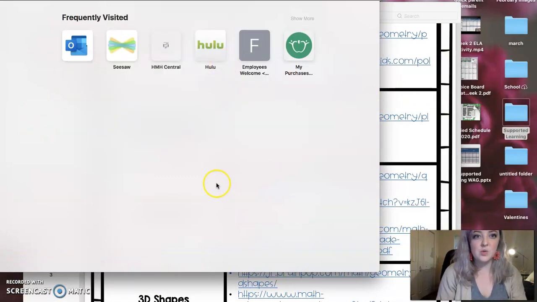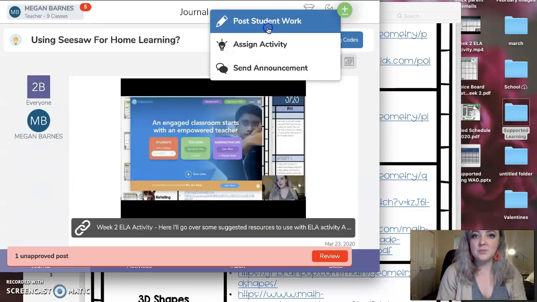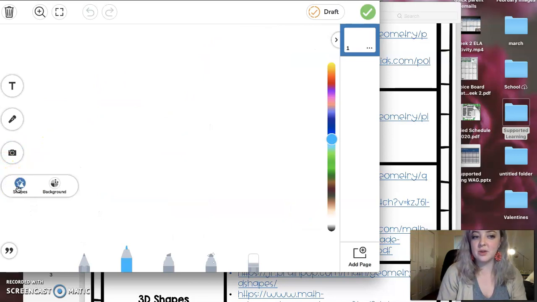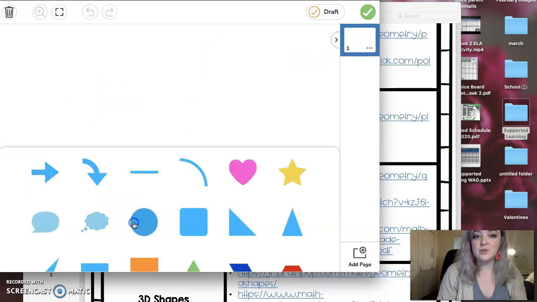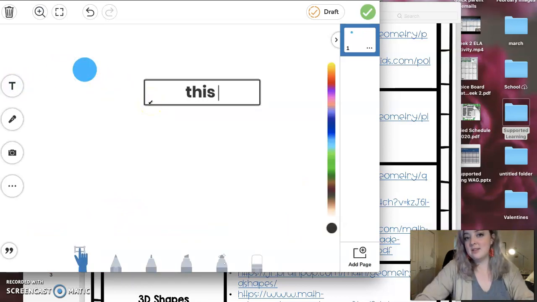And I'm going to show you a quick, if it loads, there we go, add. And if we go to the drawing tool, and remember over here, if we go to that three-dot menu, there are those shapes. So you could put a shape on there and then add a text box and say, this is a, and then put their attributes.